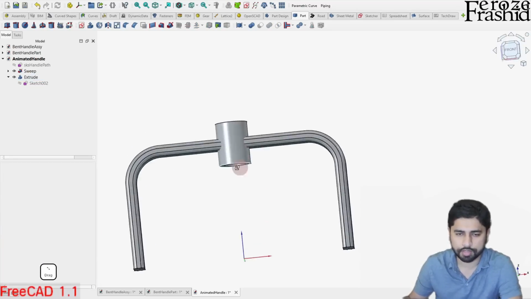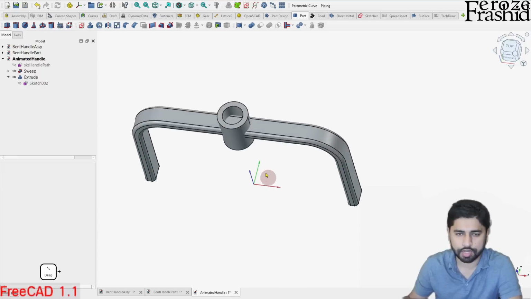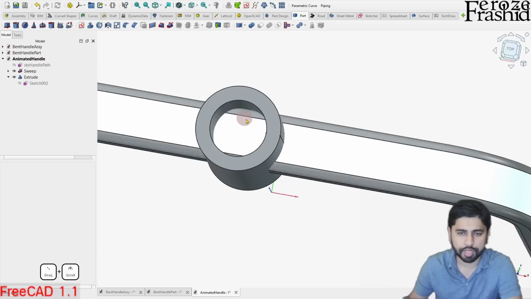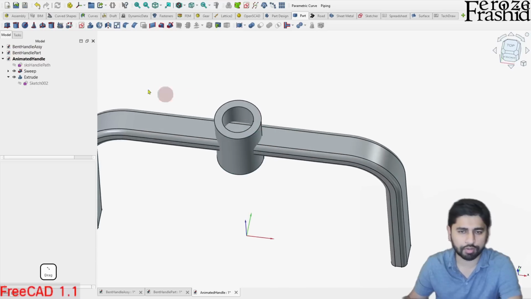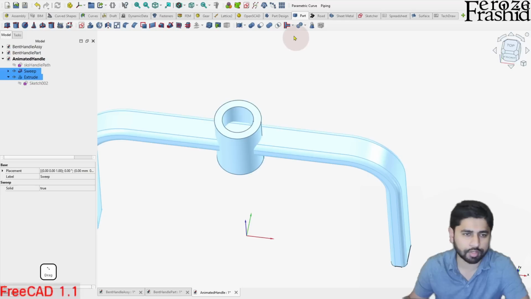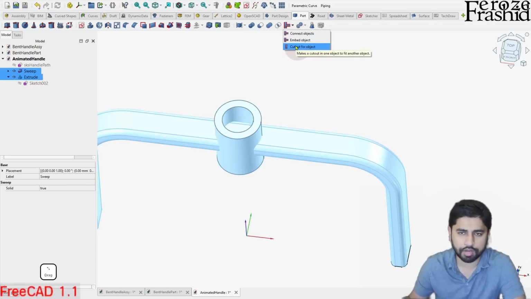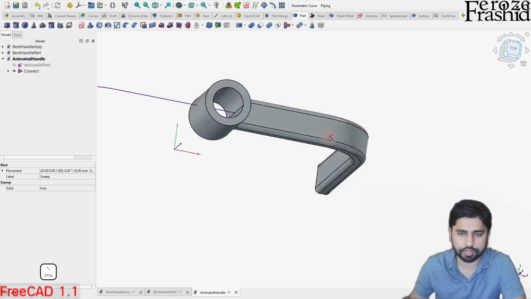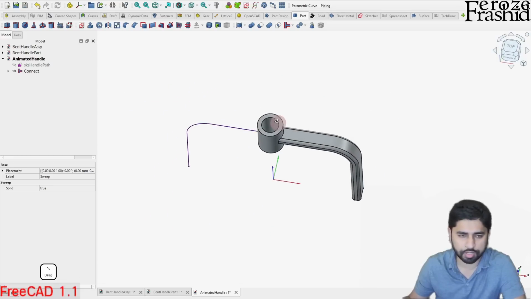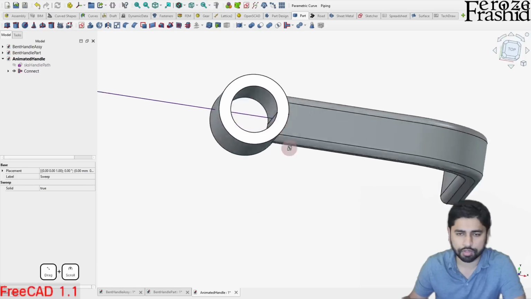Now I have the handle and the shaft hole, but the hole is being blocked by the handle. So what I want to do, I want to select these two, see if this magic button works. I want to come to the join object. Here we have three tools. The first tool I want to try is connect objects. And this worked, but not the way that I wanted.